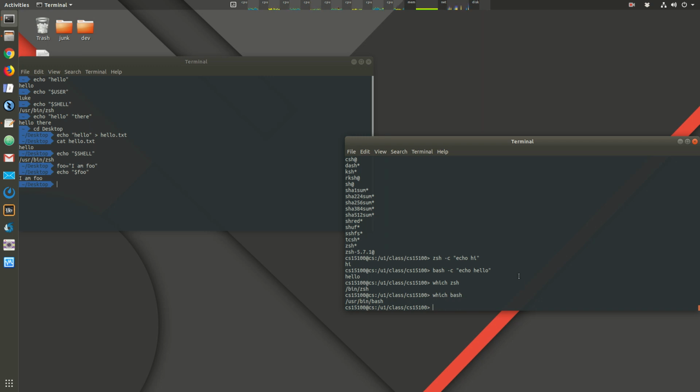Okay, so what we want to do is change our shell. So chsh, change shell. What's the name of the shell? We use the -s option, and we're going to specify the name of the shell. We want to use zsh. So the path to this file is /, which is the root directory, bin, and then zsh.